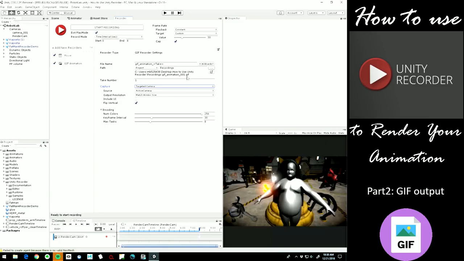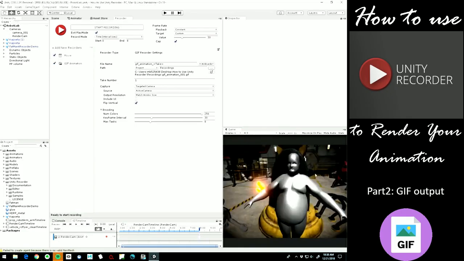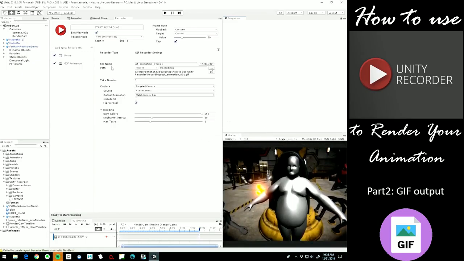And here's another thing to consider about GIF: you usually don't want it to be 16 by 9, because you're putting it somewhere like Facebook or Instagram where the format is better to be not HD widescreen, but more a square format.